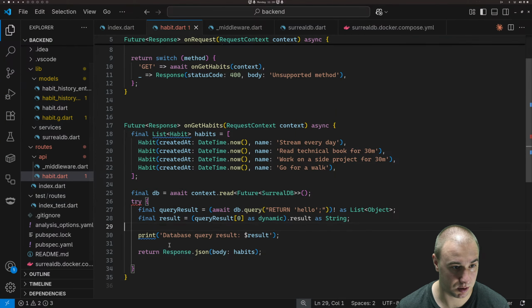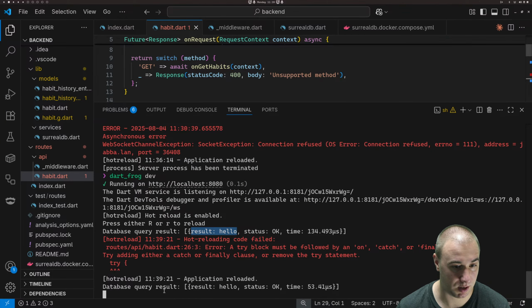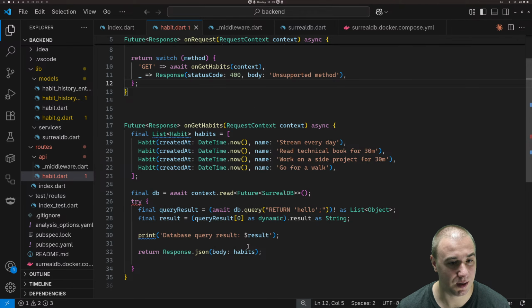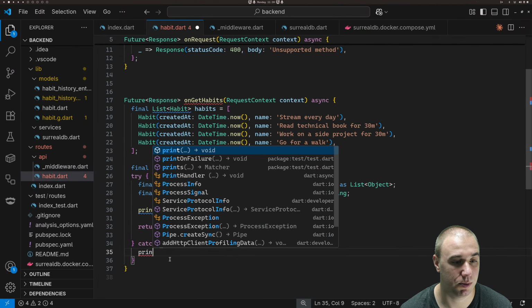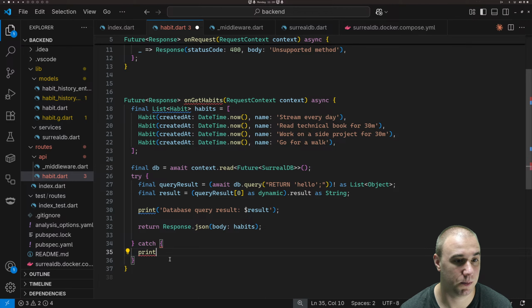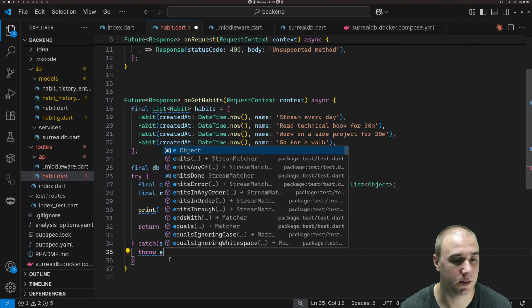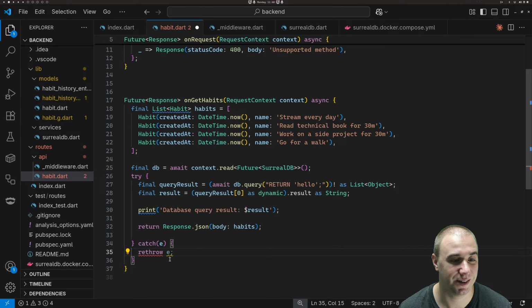Okay, it didn't crash. And in here we have database query result. I guess it didn't hot reload because we still got this. Come on. Yeah. Oh, because we have an error. Catch, I don't know, something, and we'll just say print. I don't know, throw. Can we catch error or something? Rethrow. There we go. We don't even need to catch it.